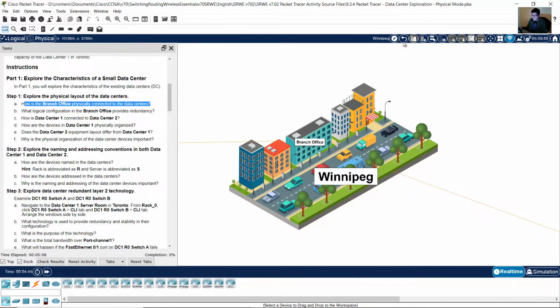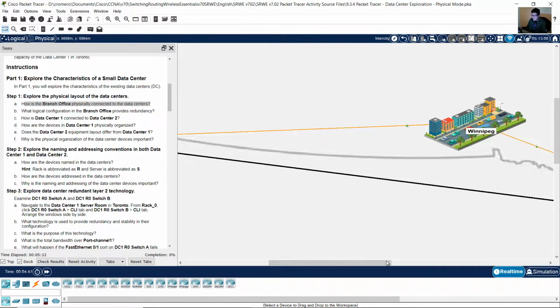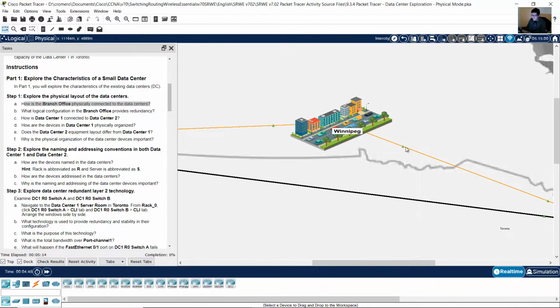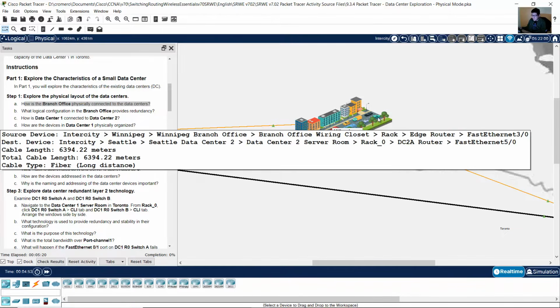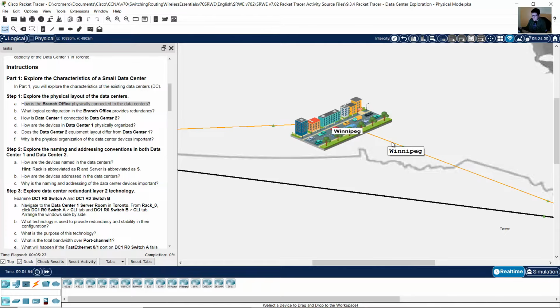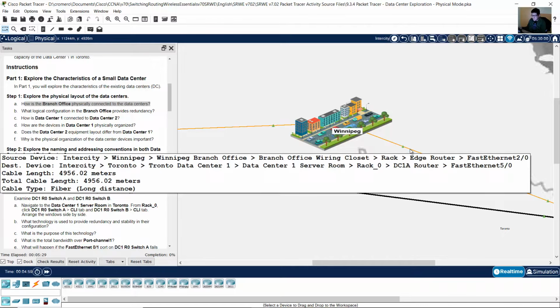Now you can see, okay, back level, you can see 2 fiber connections. From Winnipeg, one goes to Seattle and another fiber goes to Toronto. Okay, and cable type is fiber, cable length 4,956 meters.